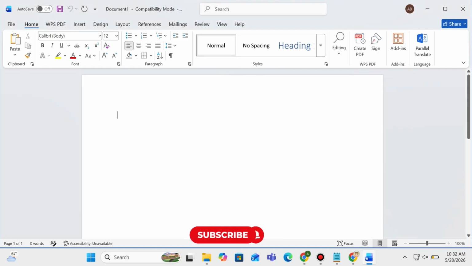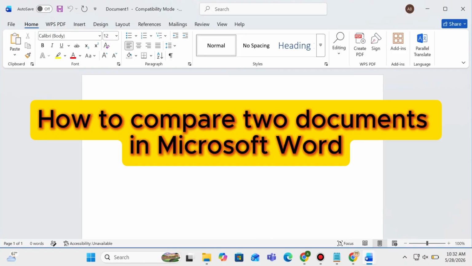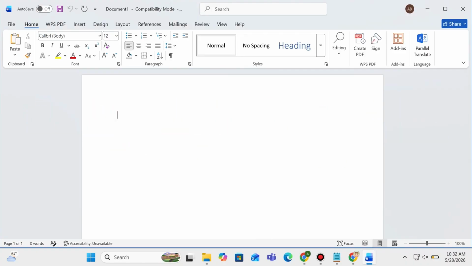Today I am going to show you how to compare two documents in Microsoft Word. Comparing documents is very useful when you want to identify changes, edits, or differences between two versions of the same file. Let us get started.